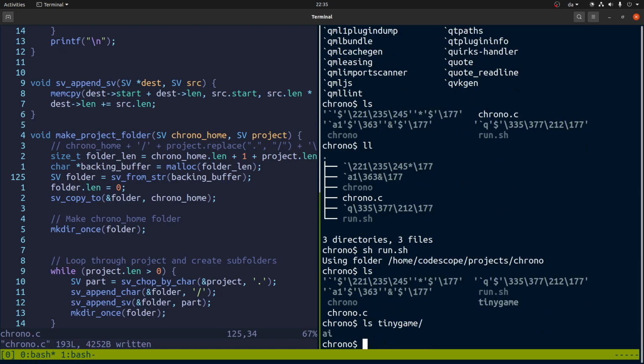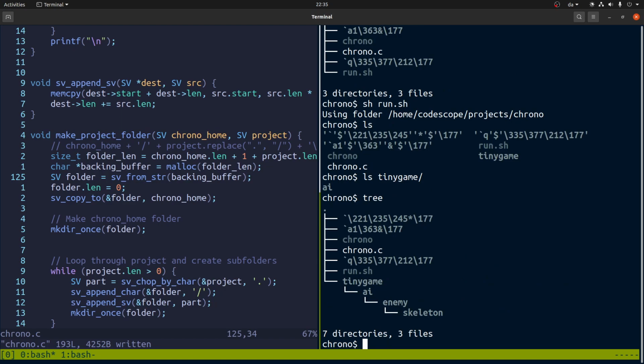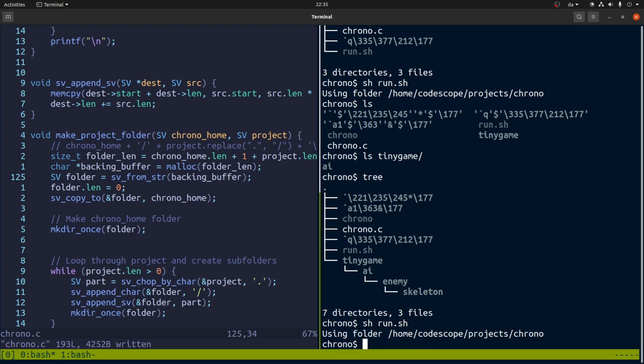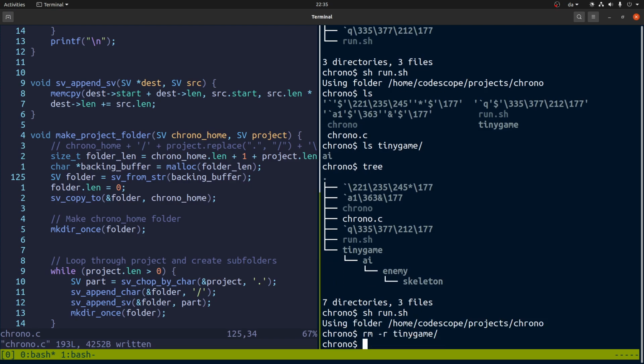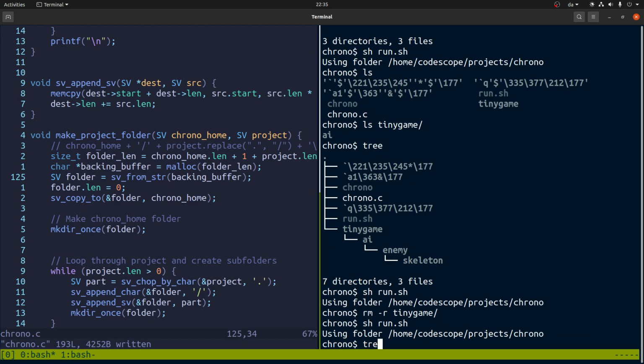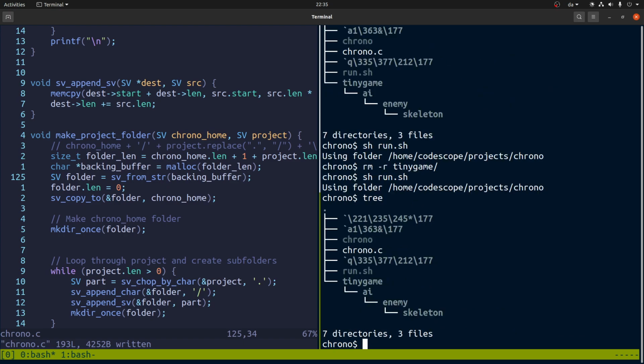So inside, let's do the tree view, and we can see that it has made tiny game, AI enemy skeleton. Let's remove that one. Well, we can run it again to just check it doesn't fail. It doesn't fail. Then we can remove it, and then we can run it again. Let's do the tree view, and we're back.